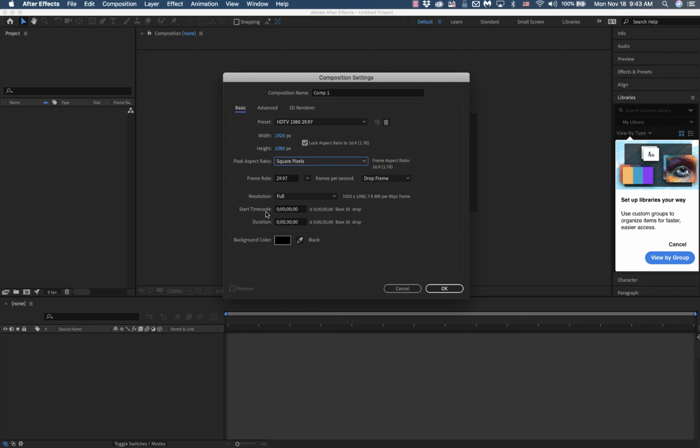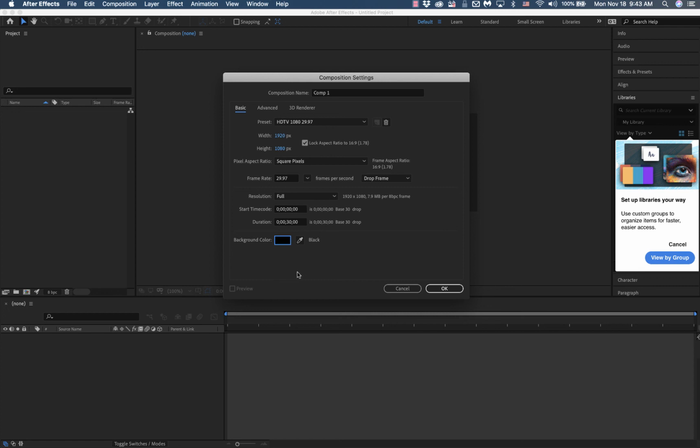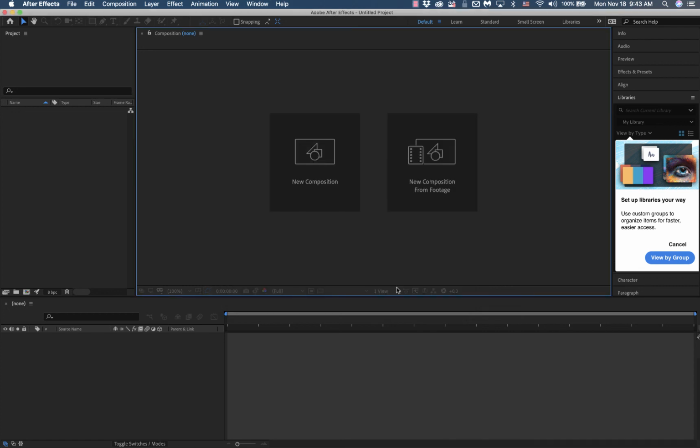You got the start time code, duration. Okay, and you folks will know what that means in a bit. And of course, background color. You can change this by clicking here and changing the background color. Default is black. I'm going to go ahead and hit cancel. You can also choose to start a new composition from existing footage. Okay.